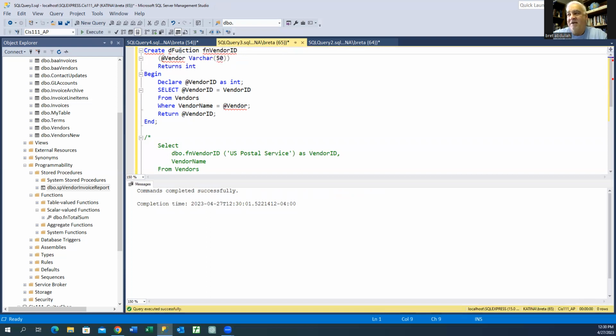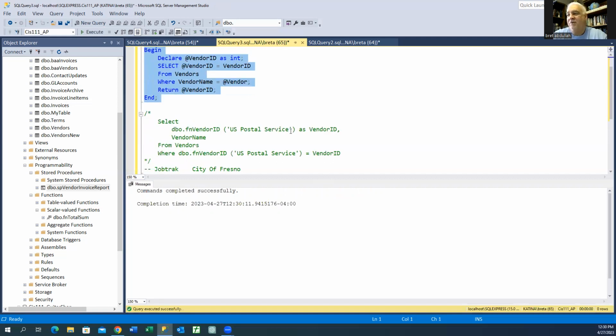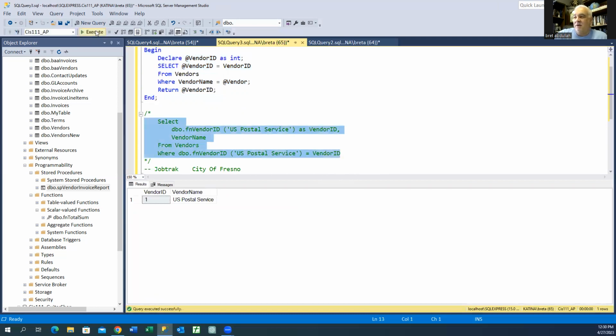By the way, you can make this an if statement. If it is out there, then you create it. If it's not, then you alter it. We could do that if we wanted to. All right. So the way to use something like this is I can put in a vendor name. I know this is a valid vendor name. Okay. And if I run this, it's going to give me the vendor ID for that vendor name. Let's go ahead and run this. All right. Pretty cool, right?